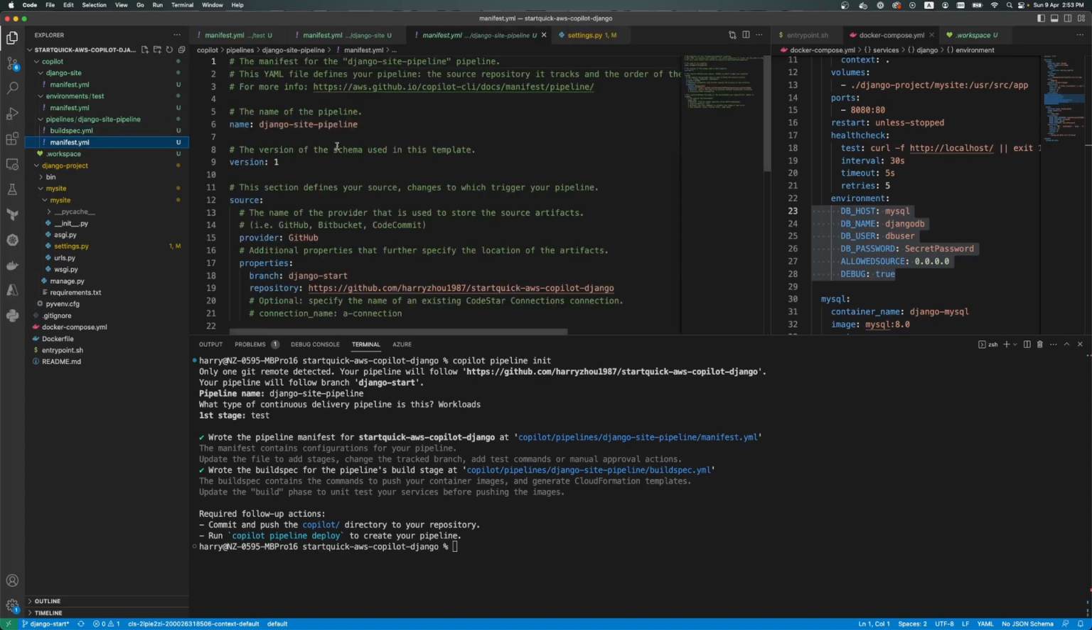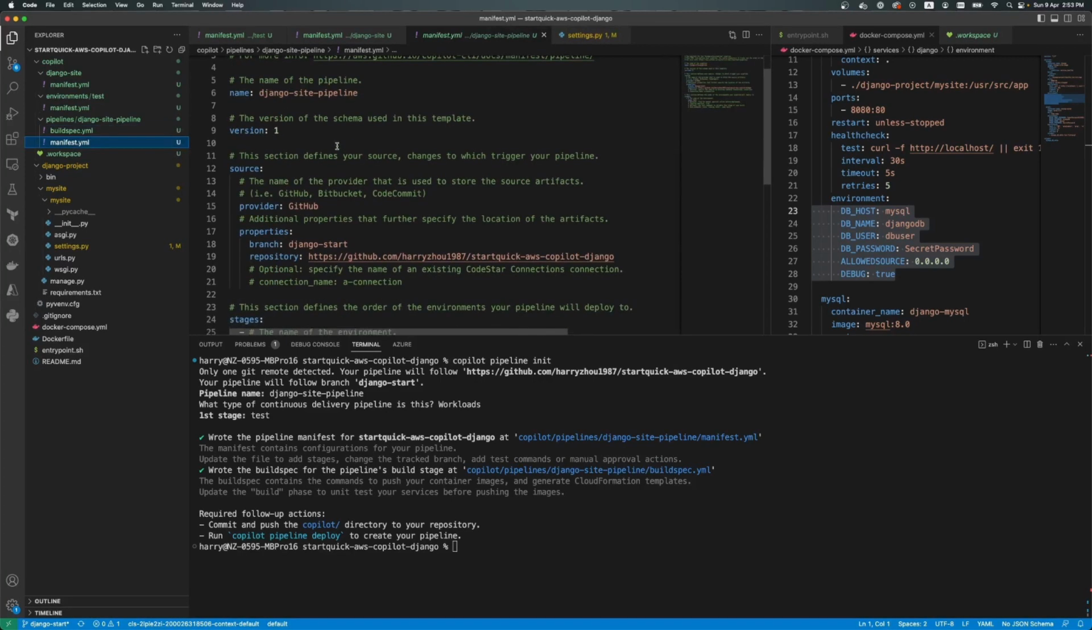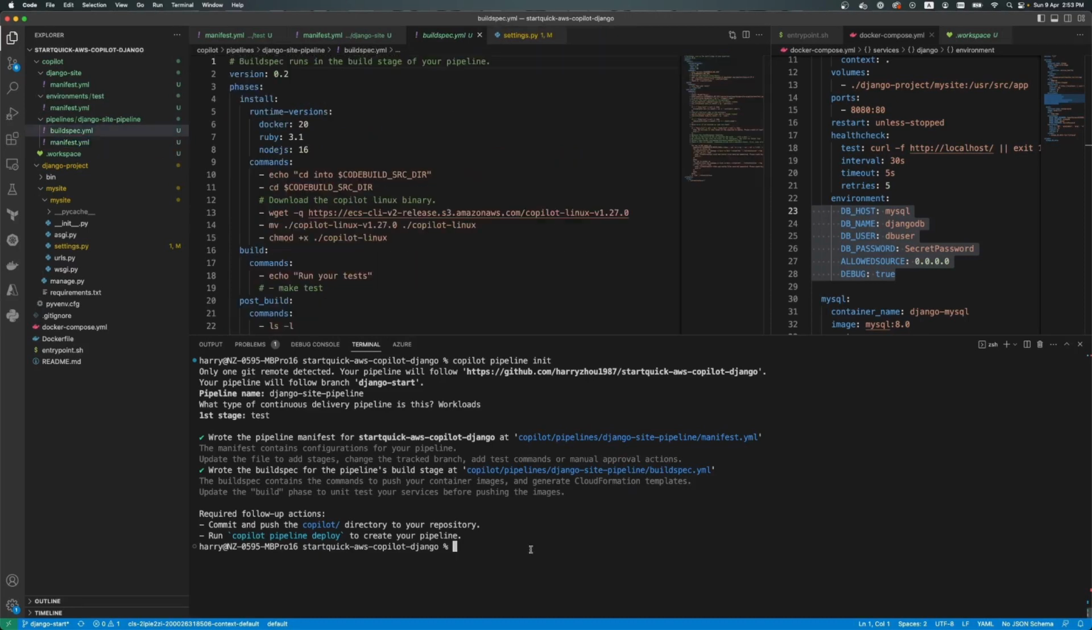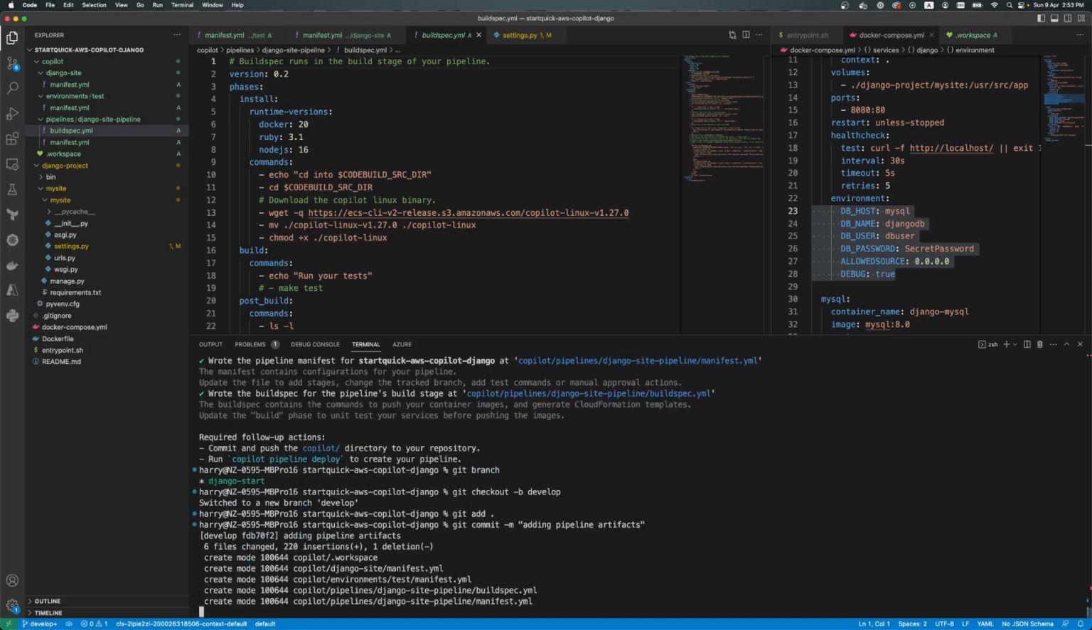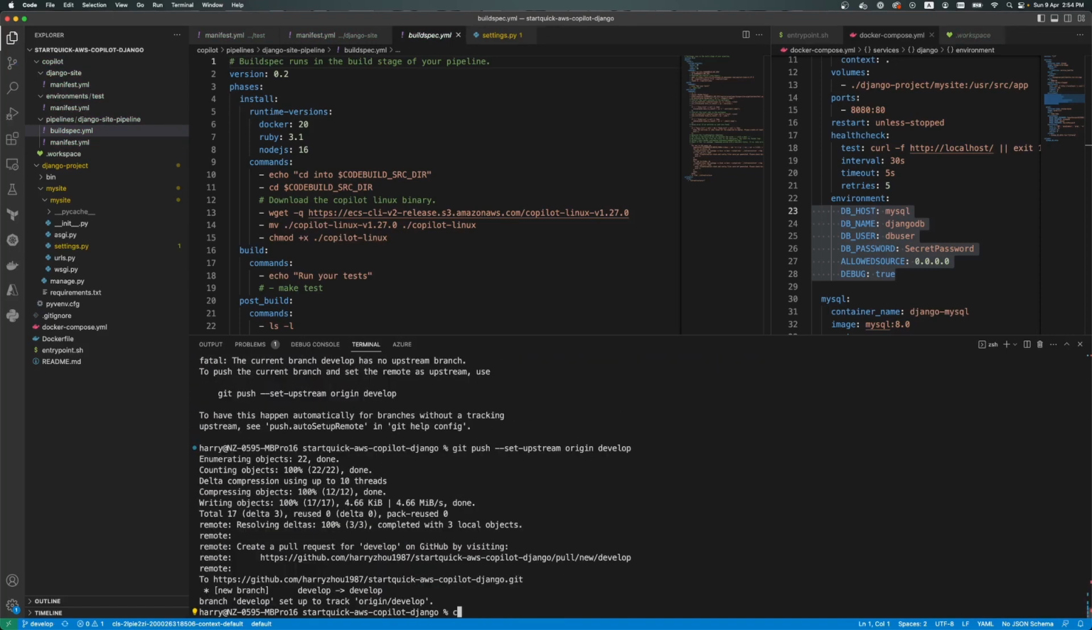If you are in the correct branch, you don't need to change anything in the file. But for our example, I would like to build a pipeline whose code source is from the develop branch. So I need to check out a new branch and push the code to the develop branch. Then we can run copilot pipeline deploy.